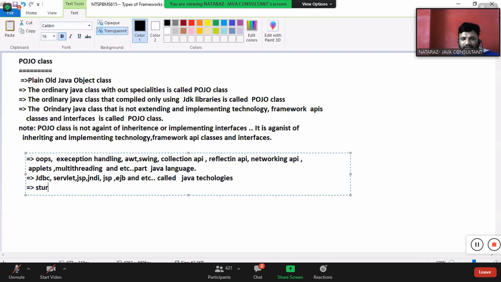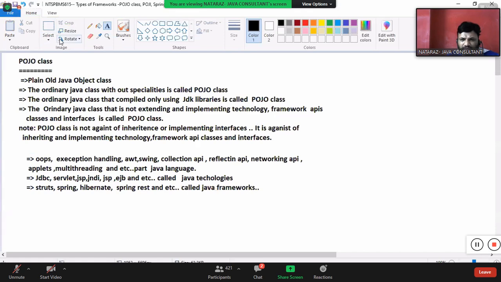And Struts, Spring, Hibernate, Spring REST and etc. are called Java frameworks. Everyone, are you understanding my statement? Java frameworks.